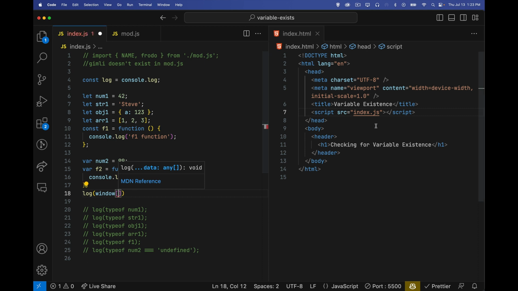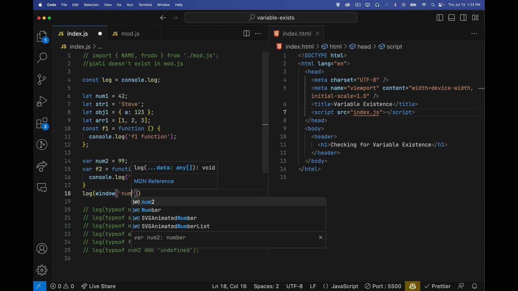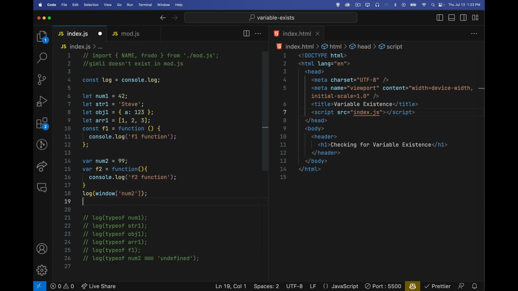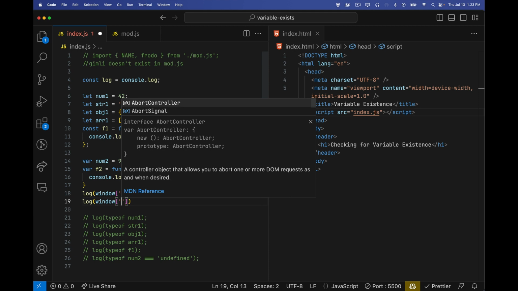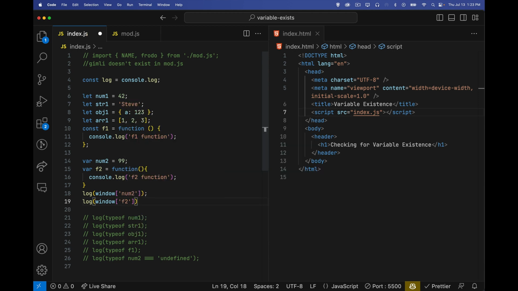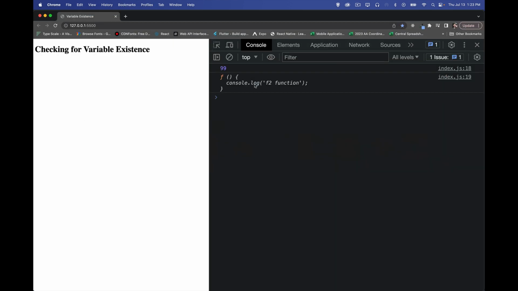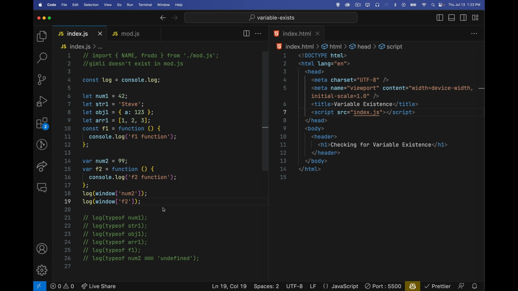But there's one other thing that we will get here, and that is if you are in a script that doesn't have type module and you use var to declare this, we're going to get those things added to the window object. This is the old JavaScript way of doing it. It's something that it did with the keyword var. So f2, there's the one. There's the number 99, and here's the function. So those things have been added to the window object because we used var.